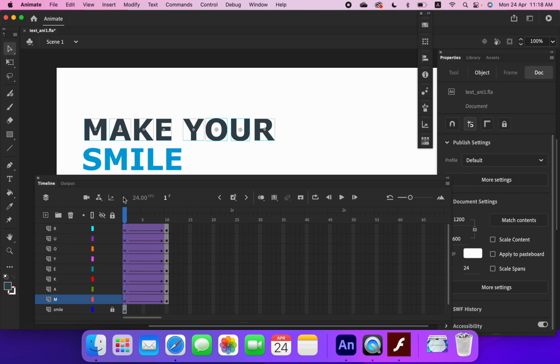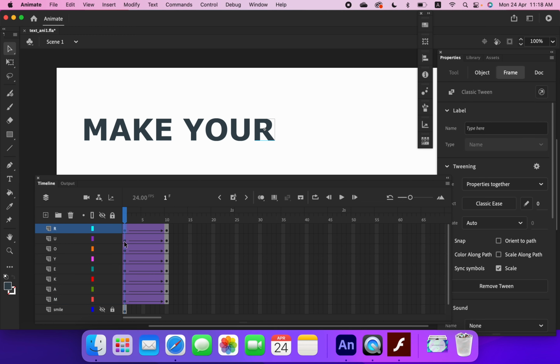Now once I'm done with this, smile has appeared. Because I'm not working on it as of now, I'll just close the eye, so I don't want it to be visible. Once I'm done with all of them, now again I will go to R and select the first frame. Press shift. Likewise, you have to select all the first frames from R till M. Once you're done with this, go to the properties panel and see here there is an easing option. Here you are going to make it 100, which means I'm going to apply a classic ease out.